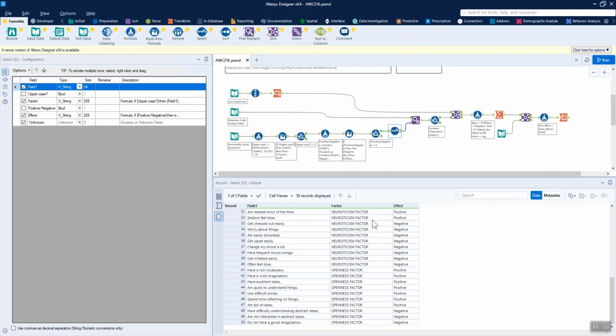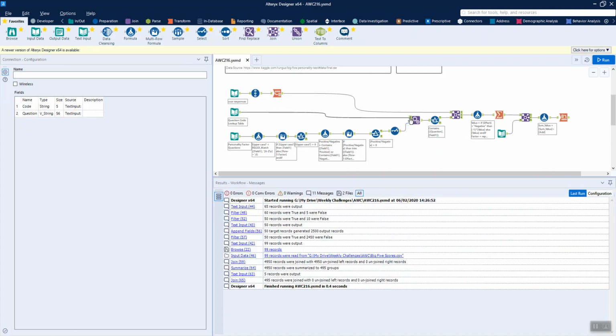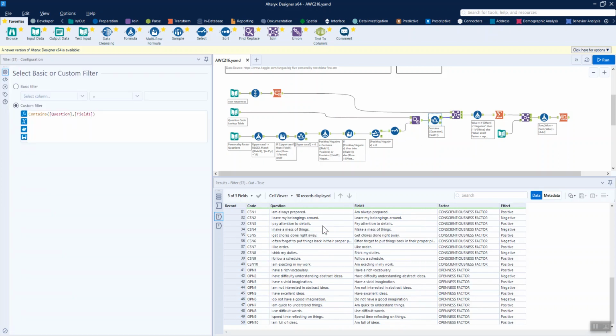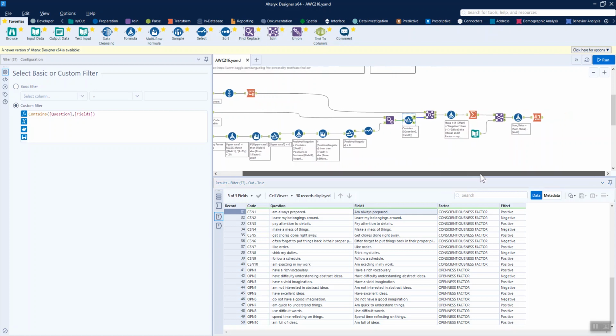Now, I've done a very inefficient thing here where for each of these lookup codes, I append all of these 50 different questions, and then I say if this question field contains field 1, then only keep those in, and we get back down to our 50 rows. A much better way to do that would have been using the find and replace tool. Don't know why I didn't, but anyway.